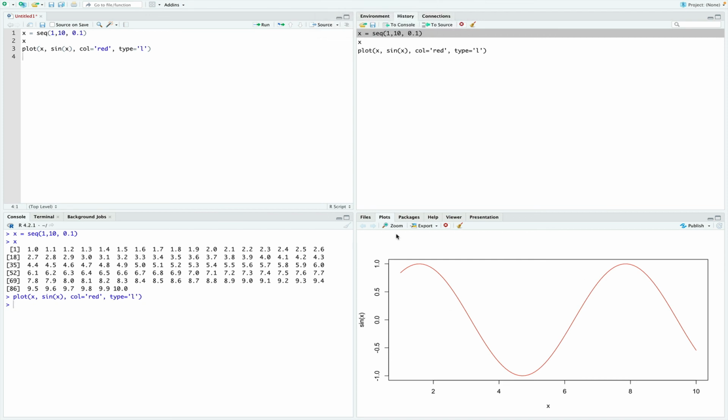And if you want to zoom on this figure, you can just click on this Zoom tab. And if you want to export this figure, you can also export it as an image or a PDF. This is how we navigate RStudio.